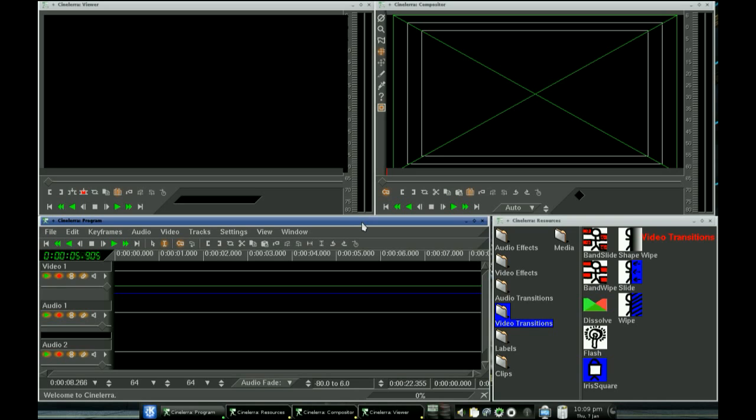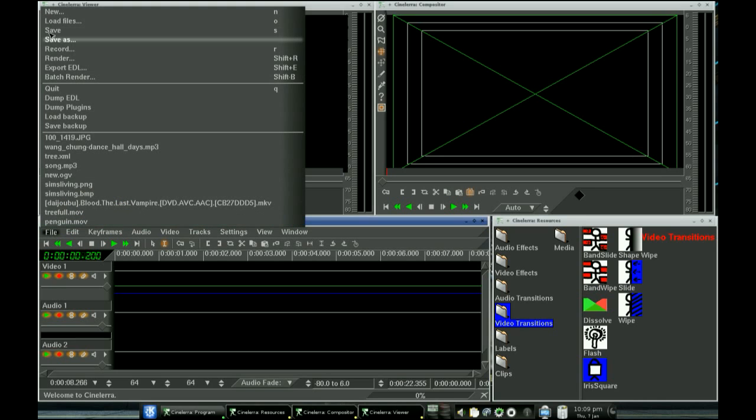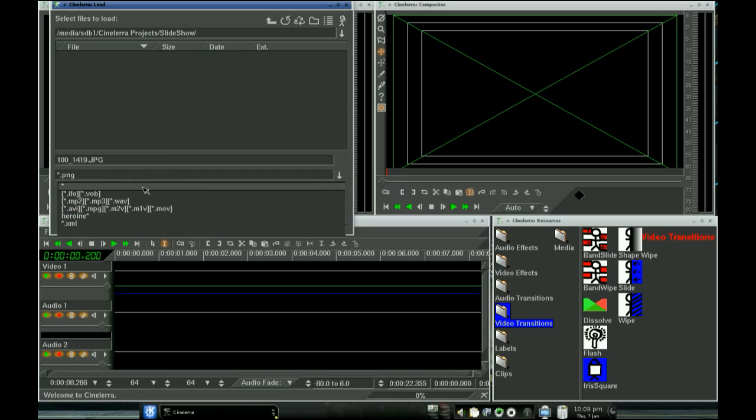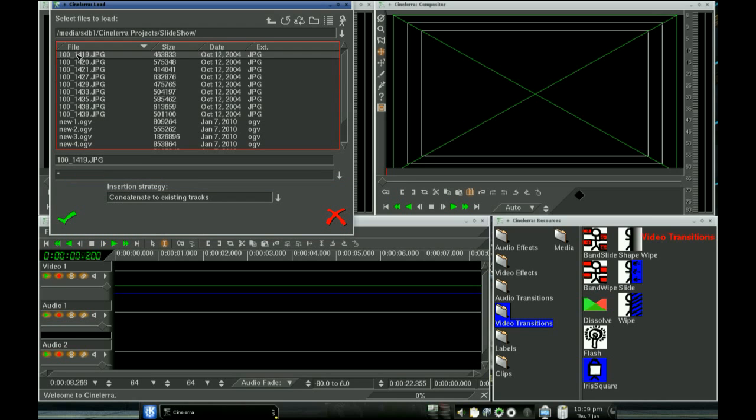And speaking of start, let's start our tutorial on how to make a slideshow in Cinelerra. So I don't want these keyframes on for the first bit of this. We go to File, we go to Load Files. It's only showing PNGs, which I don't have any, so we change the filter to nothing. We highlight the images we want to work with.